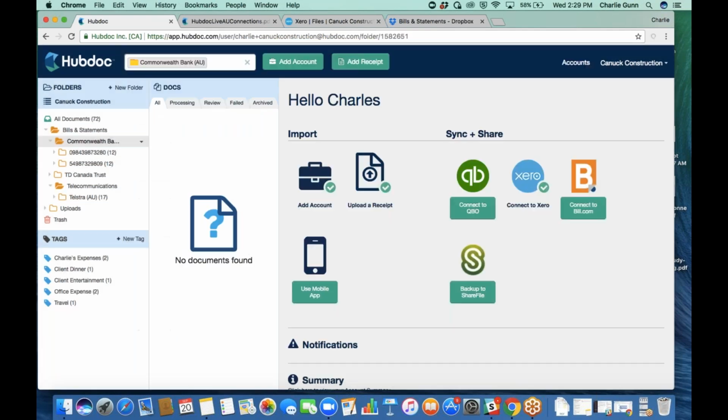So we can do that. We can auto sync certain accounts to go to Dropbox or Google Drive. However, if you don't have that set up and you just want to do a manual push, you can just come into all documents here, go push to Dropbox or push to Google Drive. You can actually also download all the files onto your computer into a zip file, and those will actually hold the same folder structure that you have in Hubdoc.